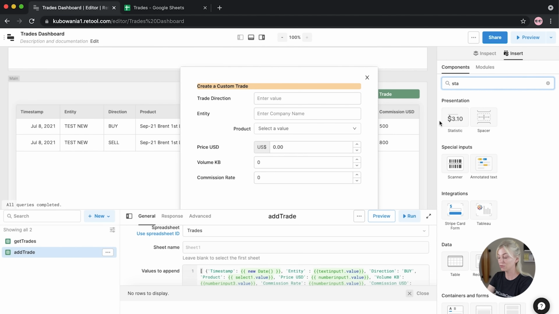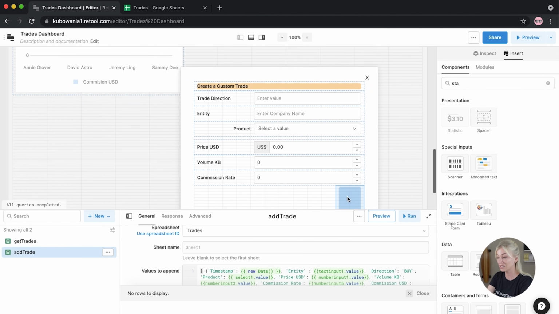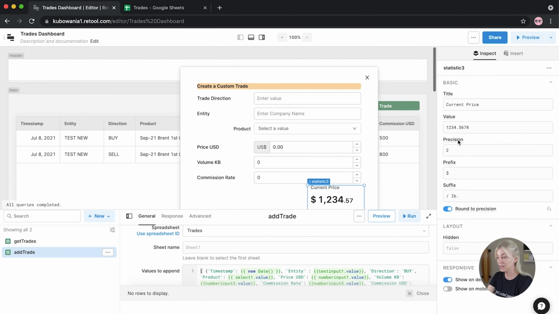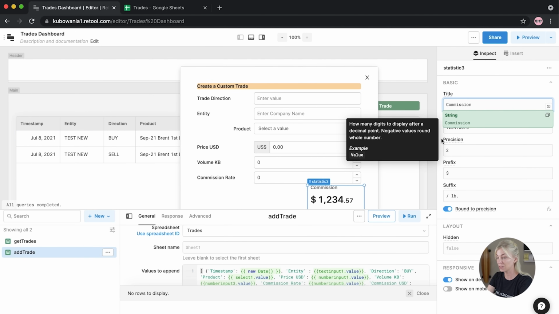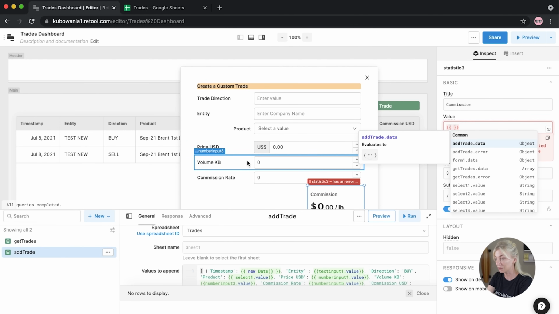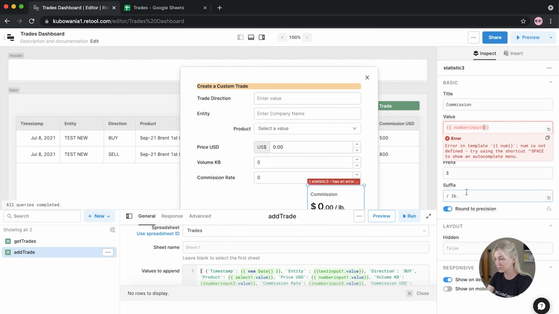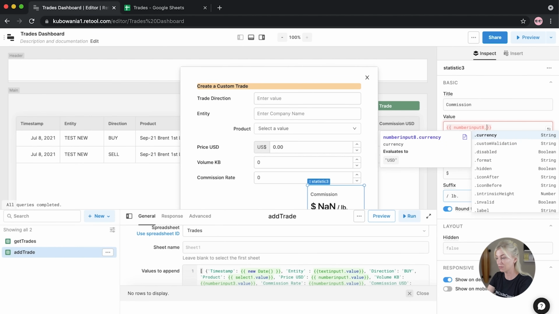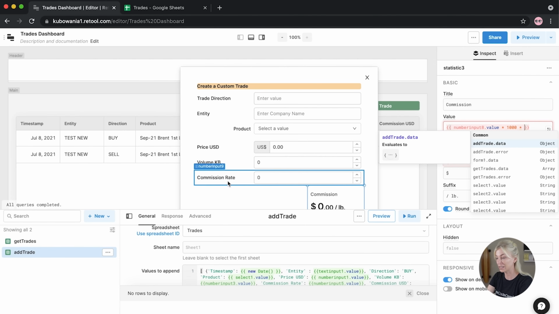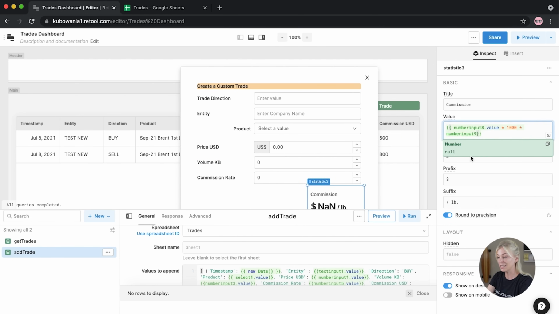And now that we have that, if you remember, the next thing we did is actually use the statistic component. So I'm dragging that in there and dropping it in here. We are going to essentially use this to calculate our commission. So the total commission for this ticket is based on, and we need to use this syntax of two curly braces to pick out an element. In this case, it's number input 8 and its value. So dot value, whatever the value of that input is, multiplied by 1,000 and multiplied by the commission rate, which is number input 9's value. That is how I have chosen to calculate my commission for this ticket.